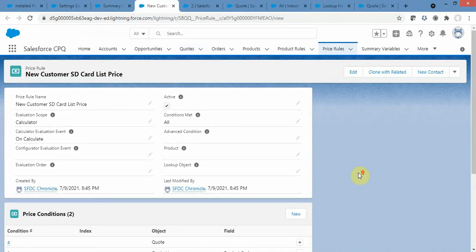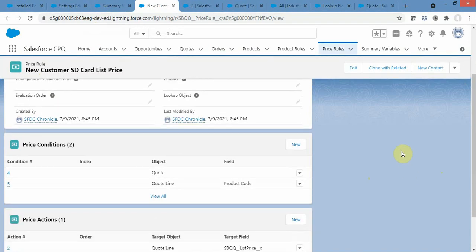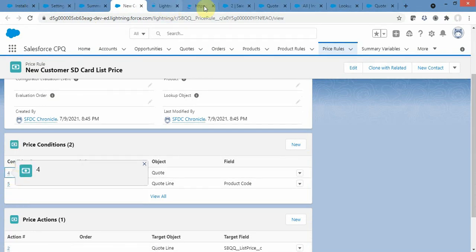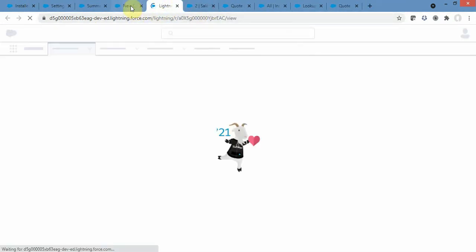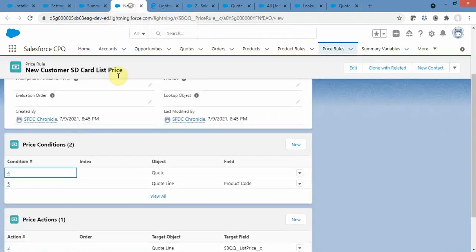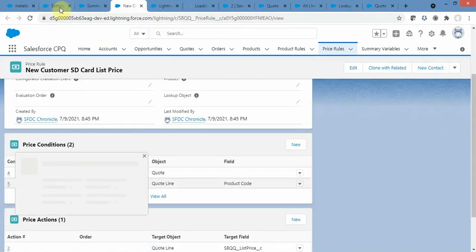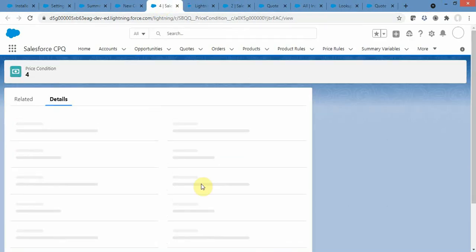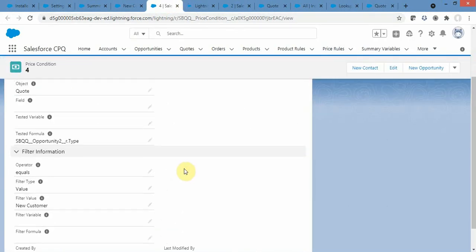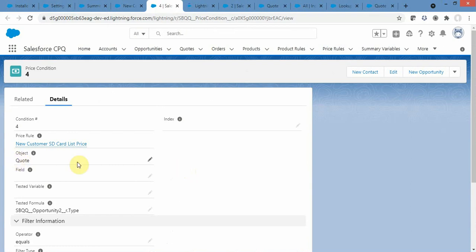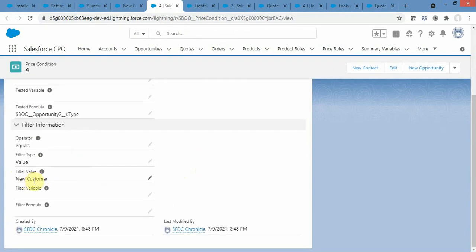Done with this. Okay. Now I have created a new price rule called new customer SD card list price. Here in the price condition, I have provided some code, and there is a product code to use, so that it will be applicable for that particular product code only. Let's see that one. So I provided two price conditions. One is that my quote opportunity should be new customer.